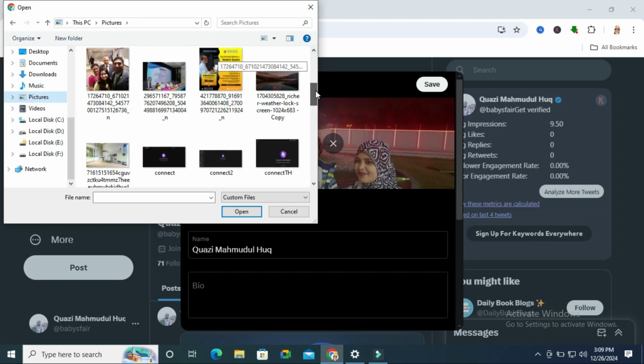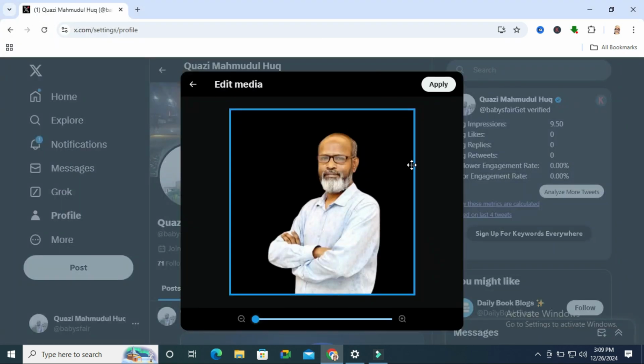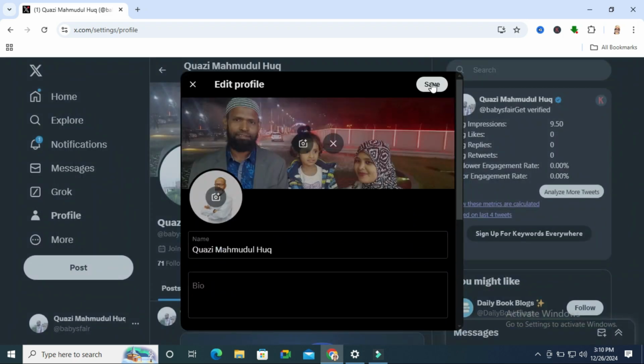And now I'm going to select the photo which I want to add in my profile. Select the photo and click on OK. The photo is added and then click on apply and then click on save.